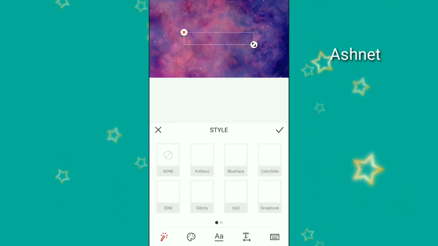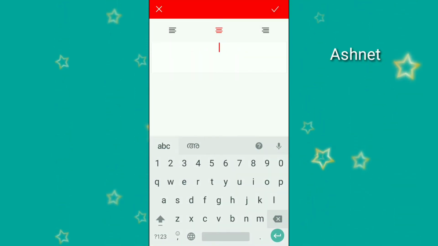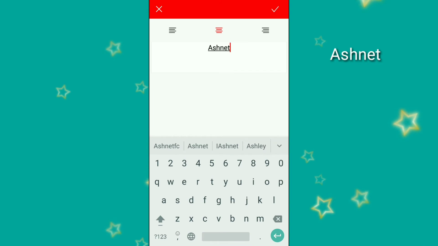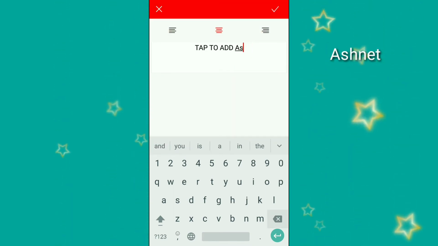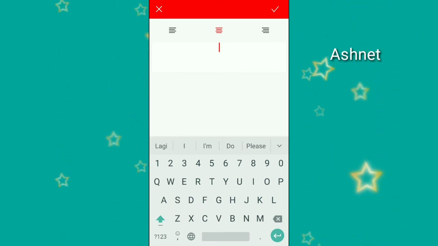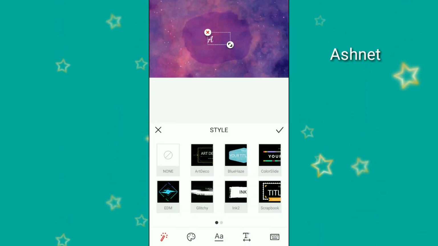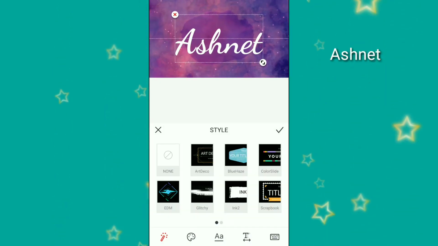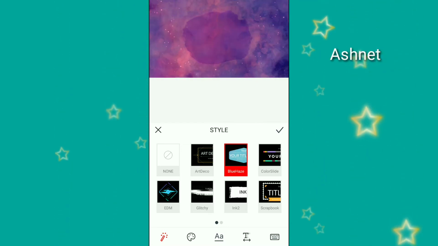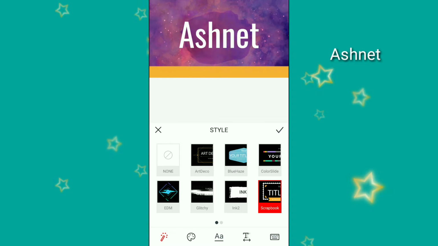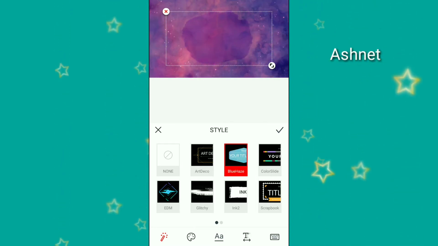Select the text, tap the text, press that. I'm going to add Ashnet. Here is the Ashnet. As you can see, we can select the intro in different types. As you can see, different types.